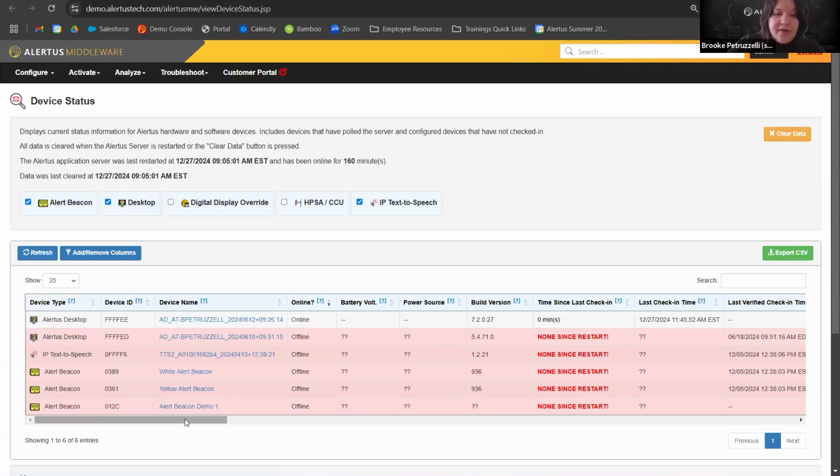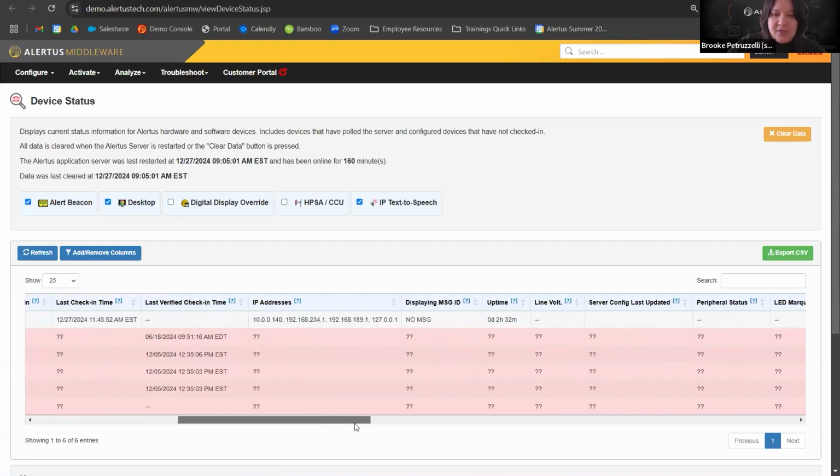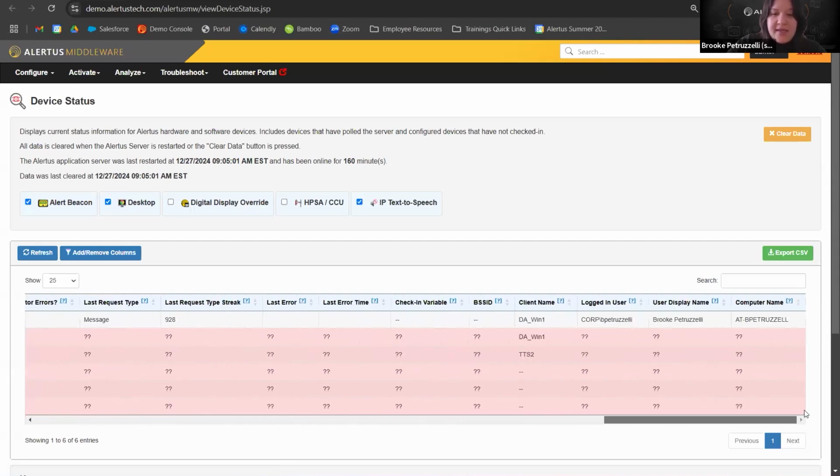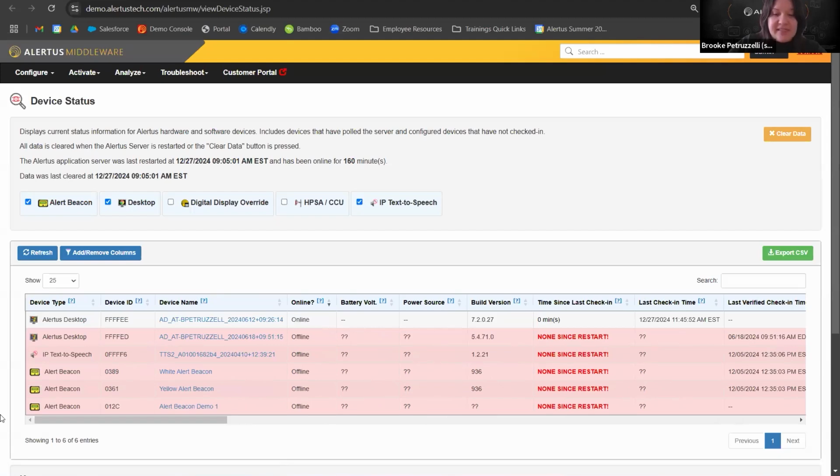I have a ton more information about it if I scroll over. When did I last check in? What are my IP addresses? What is my logged in user? What's my BSS ID, computer name, etc.? So I can see all of this information for my online devices.